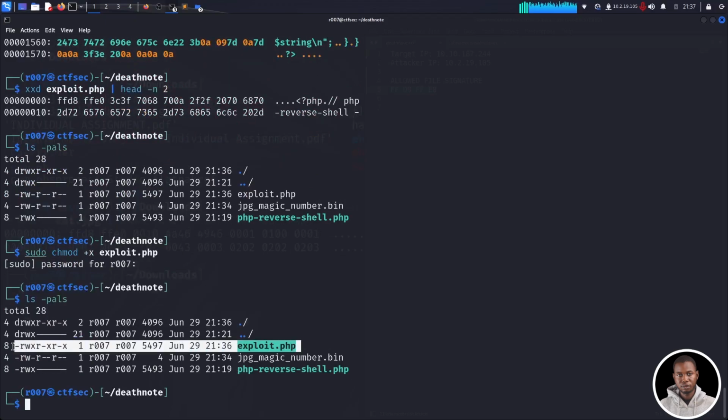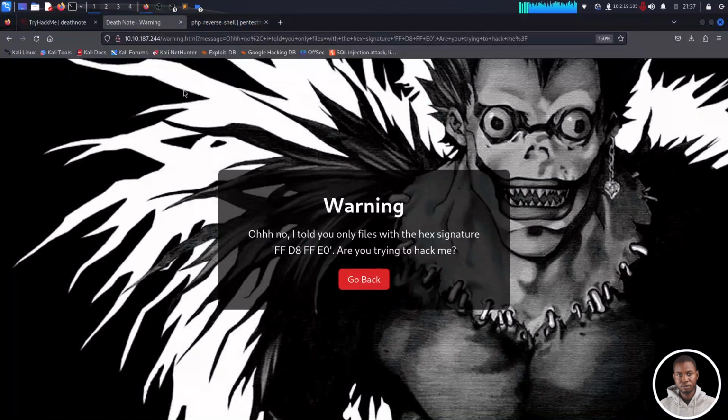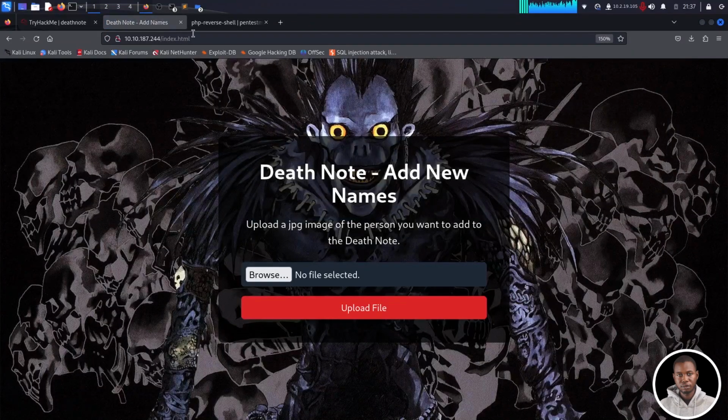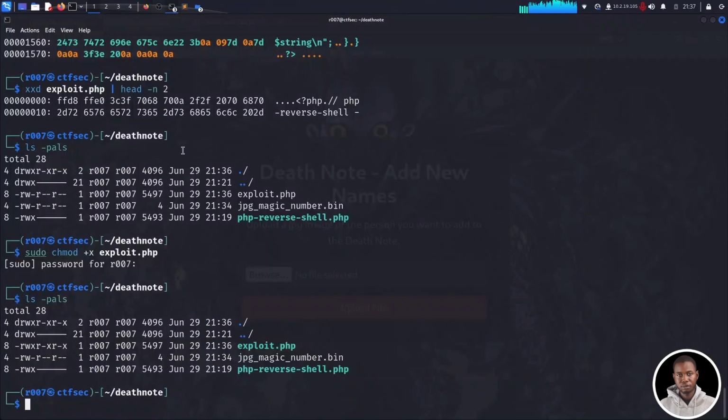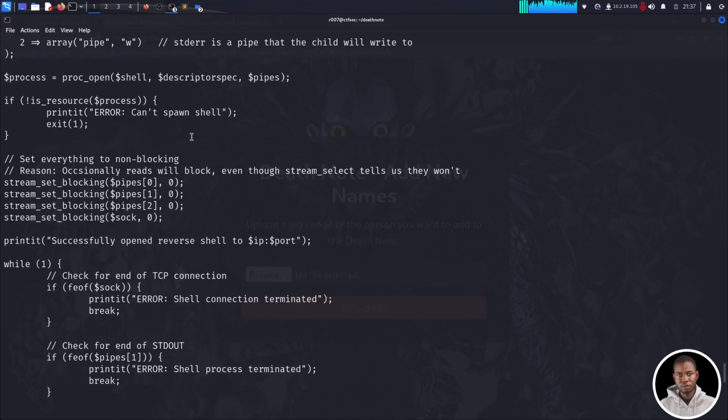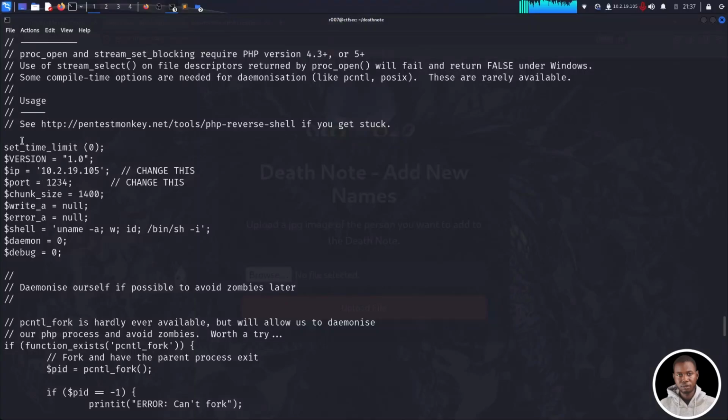So now we have our PHP script with the read, write, execute permission. So what we need to do is to upload this. But before we do that, we need to create a reverse shell listener on the same port, which is port 1234. If you're lost, let's quickly view that again. If I view the exploit and scroll to the IP address and the port number, you can see that we have our attacker's IP address and port 1234.